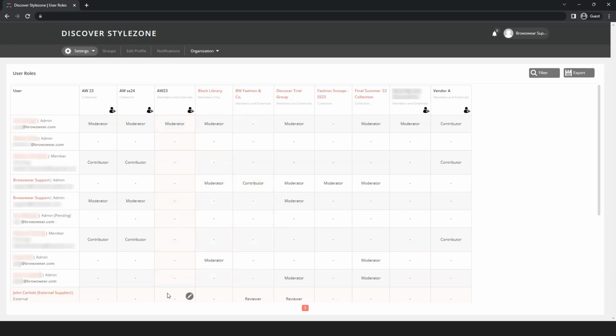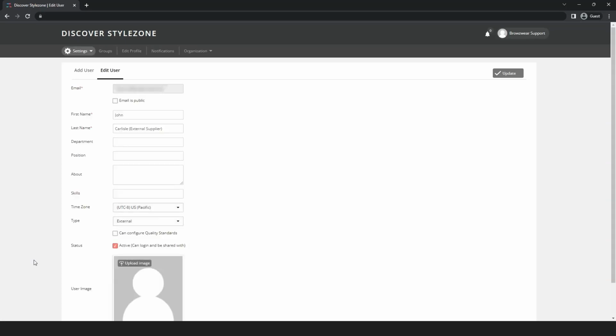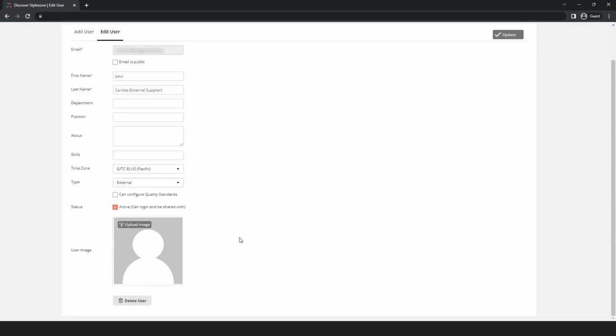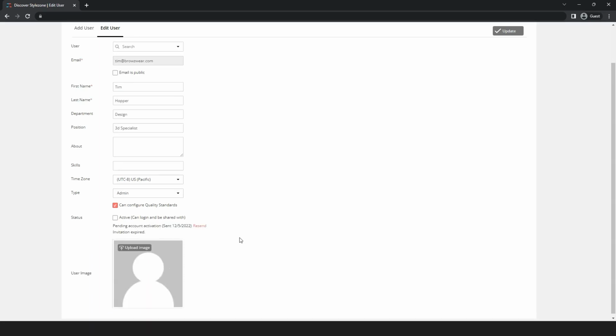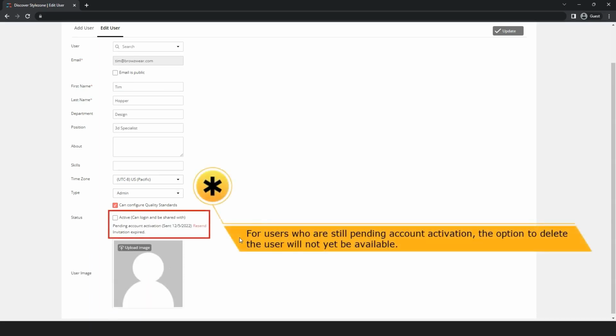From our user roles page, we click directly on the name of the user we wish to delete, and this will take us to the Edit User page, where we can view their profile details. If we scroll down to the bottom of this page, we can see there is a Delete User option under their profile image. Note that this option will only display for accounts that have already been activated. For users who are still pending activation, the option to delete will not yet be available.